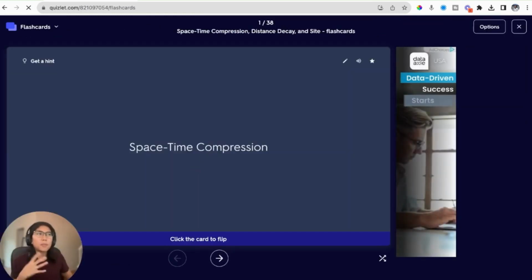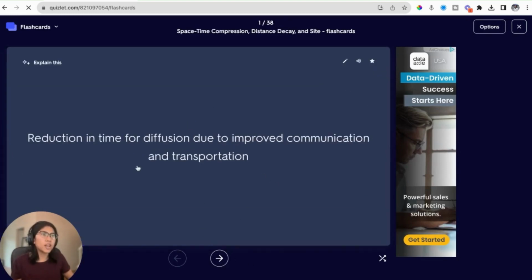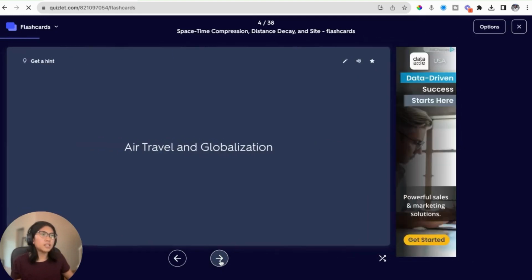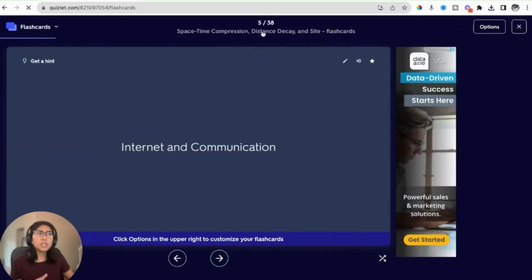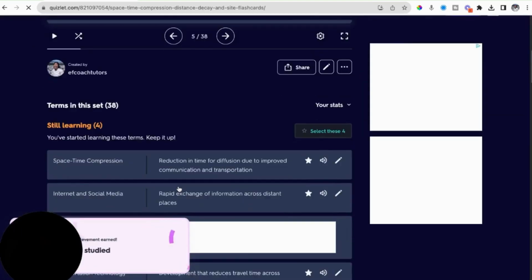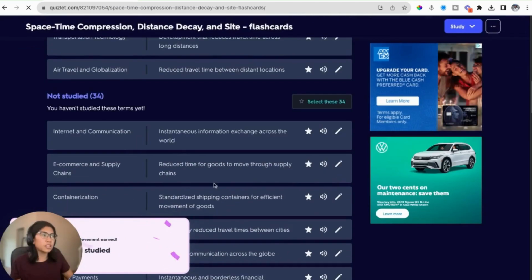I think it depends on how much content you have, but from my experience, I've seen the AI make at least 20 different flashcards. It shows me the term on one side, and on the other side it shows me the definition, and I can see that as I click the next button. If you click this title, it will show you the list of all of your flashcards in one view.